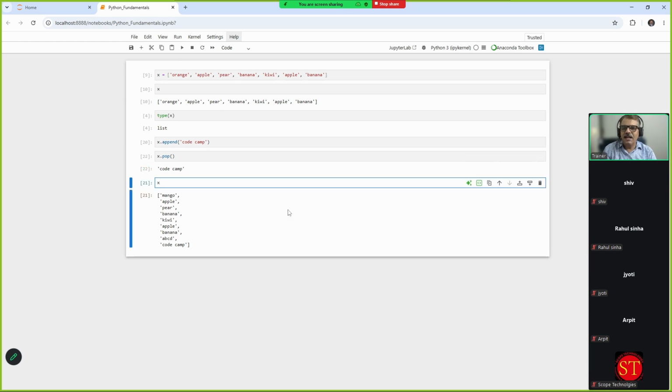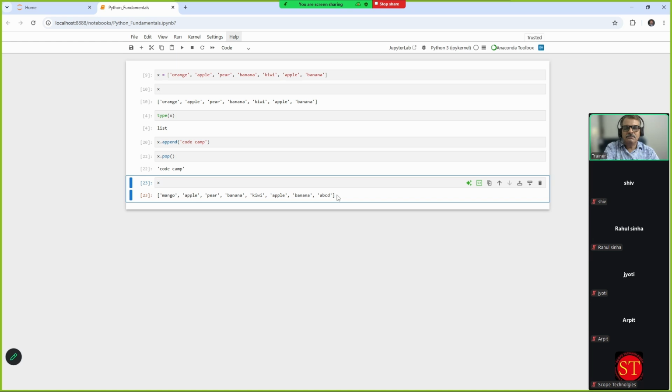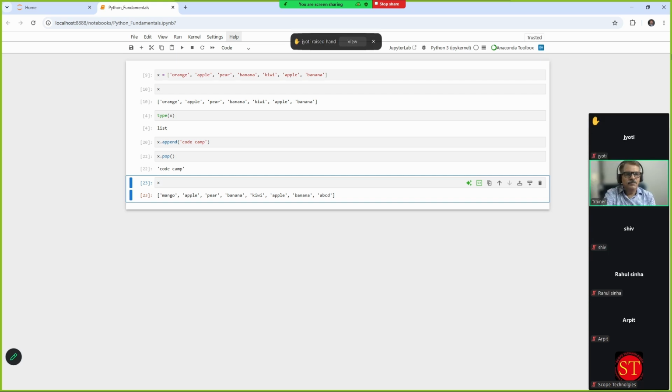If we execute this cell again, now see, code camp is no longer there. Code camp has been popped out, right? So if you have a requirement to pop out the last element from a list, you can use the pop method. So here we have popped out code camp from this list. Next, suppose you have a list and you want to reverse the elements of that list. So now we will see how to reverse.